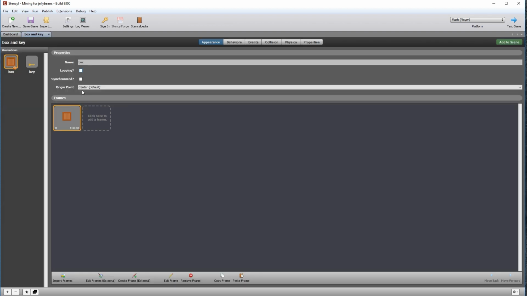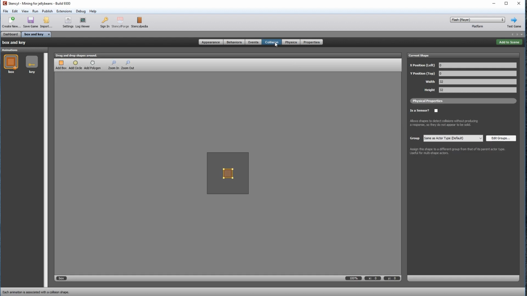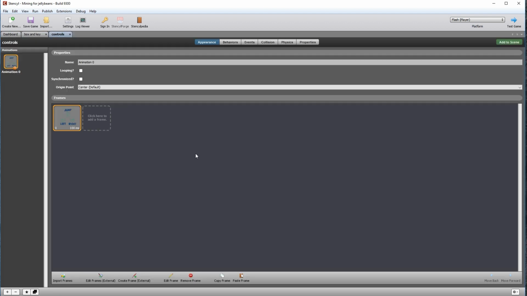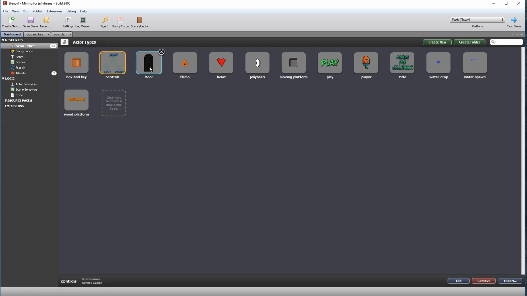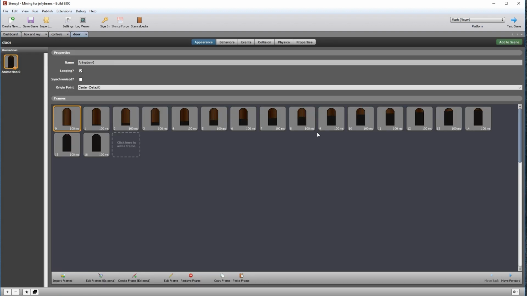For the box and key, it should have two static animations for both box and key. For single frame animations, always ensure looping is unchecked. Now the collision for the key should match the graphic as closely as possible. This is just a graphic, so it doesn't need a collider. The door animation should end with the open black door, but without the stars on the end. Rename it to open and uncheck looping so it stays open.